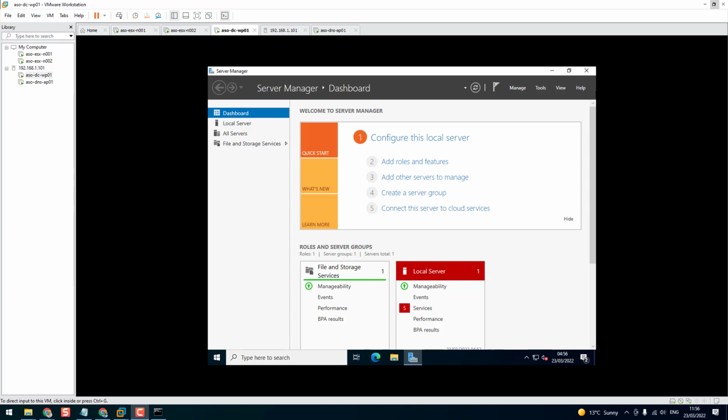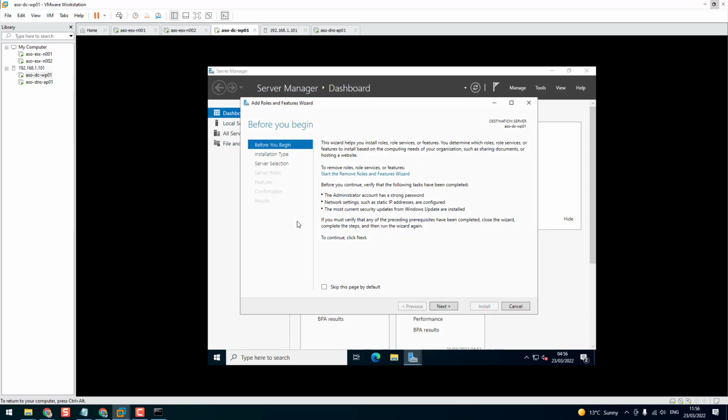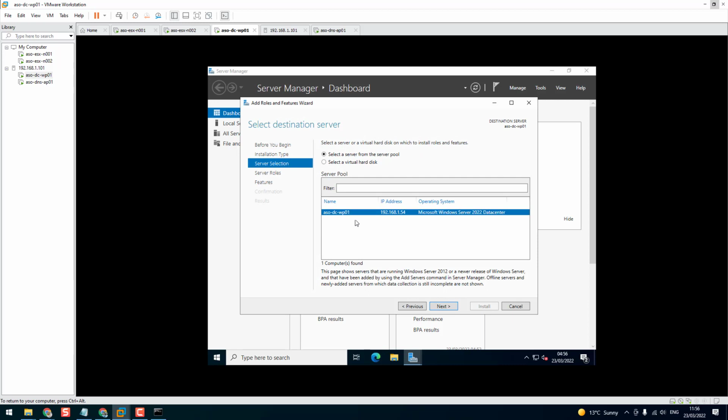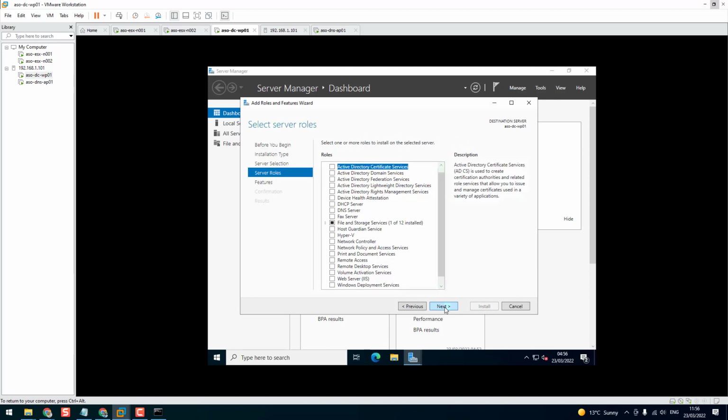Okay, so now it's time to add roles and features. So let's click on Add Roles and Features, and click Next. Role-based or feature-based installation, that one. Now this is our controller, so yes.